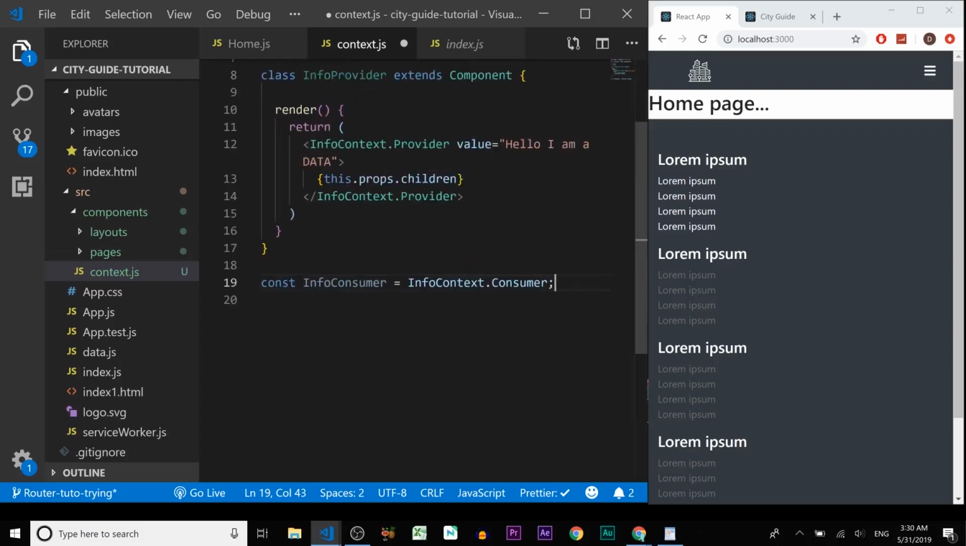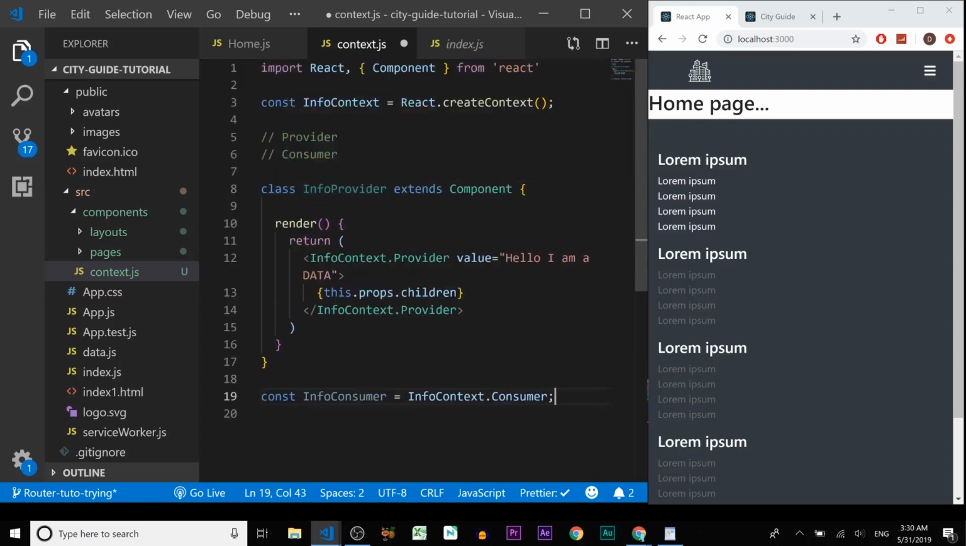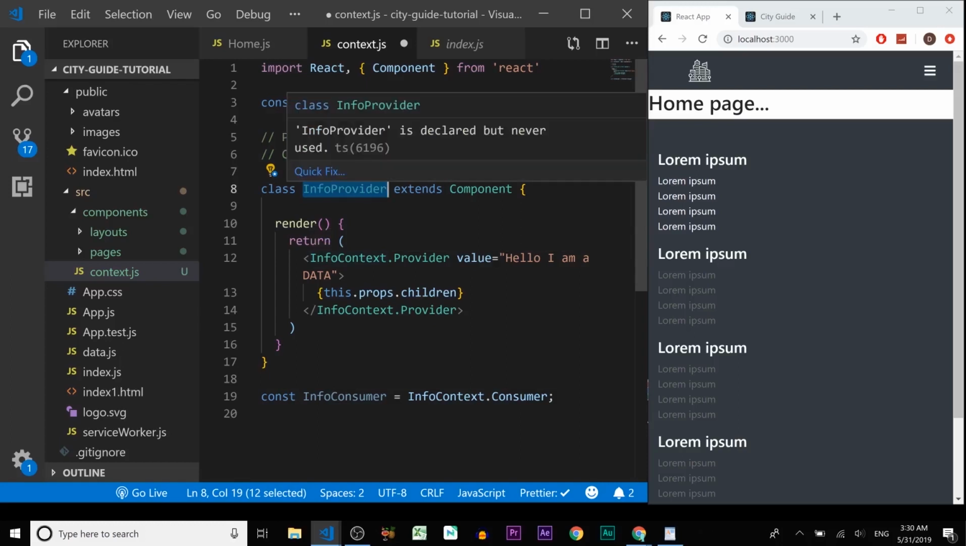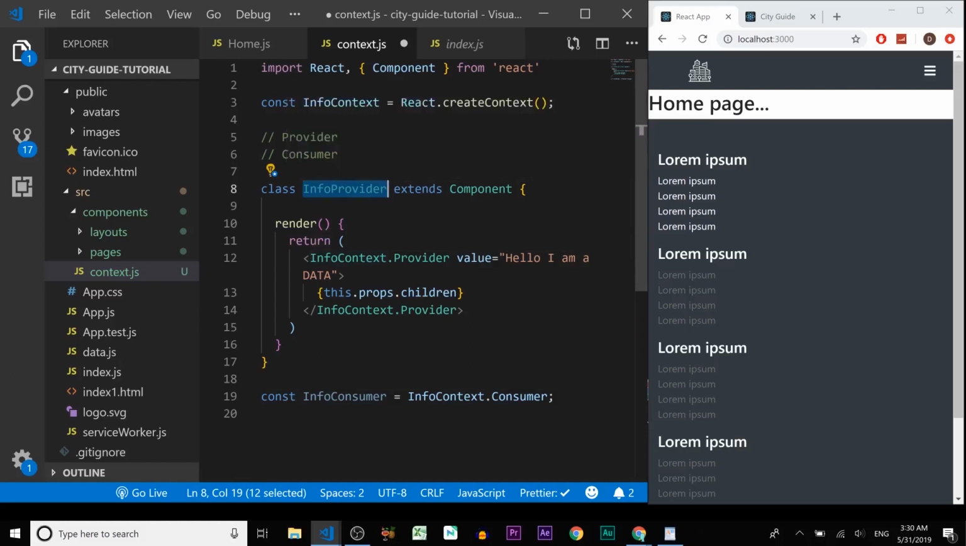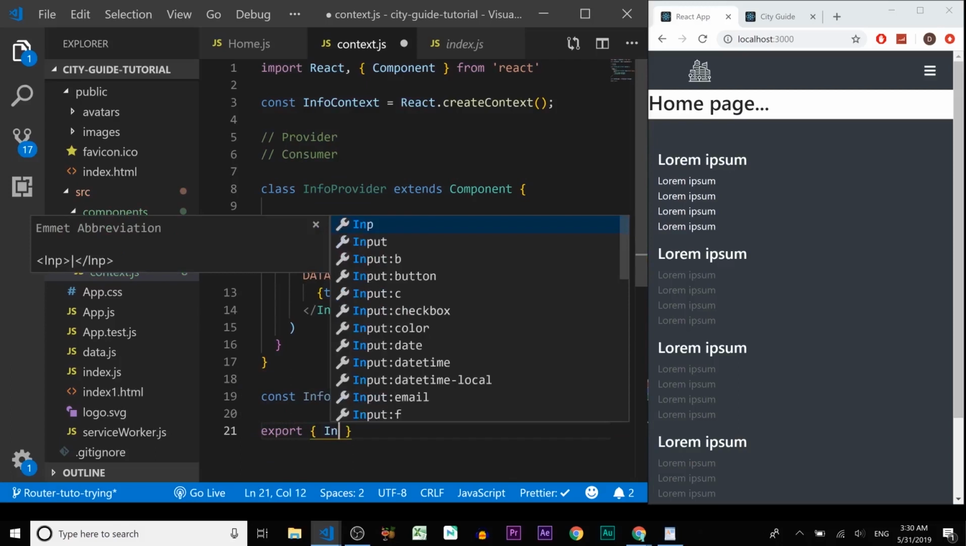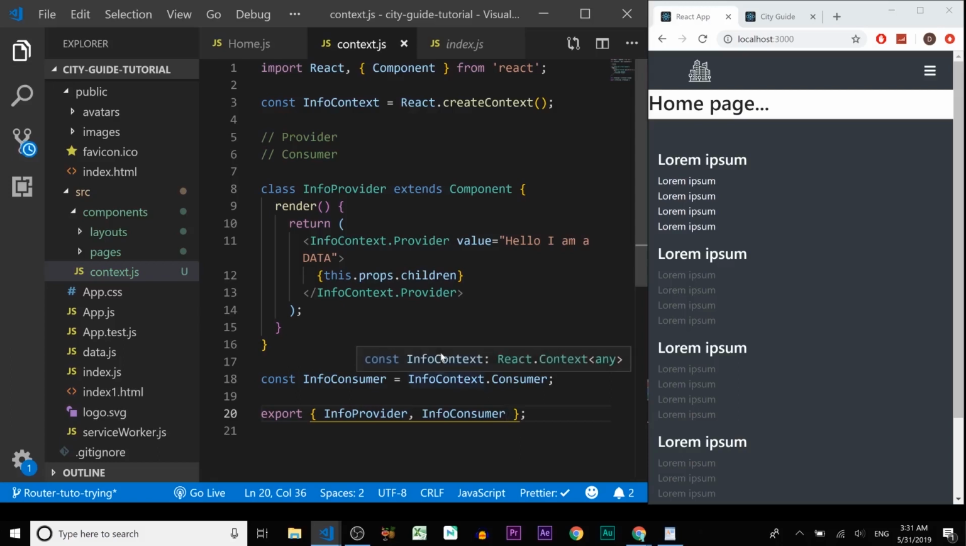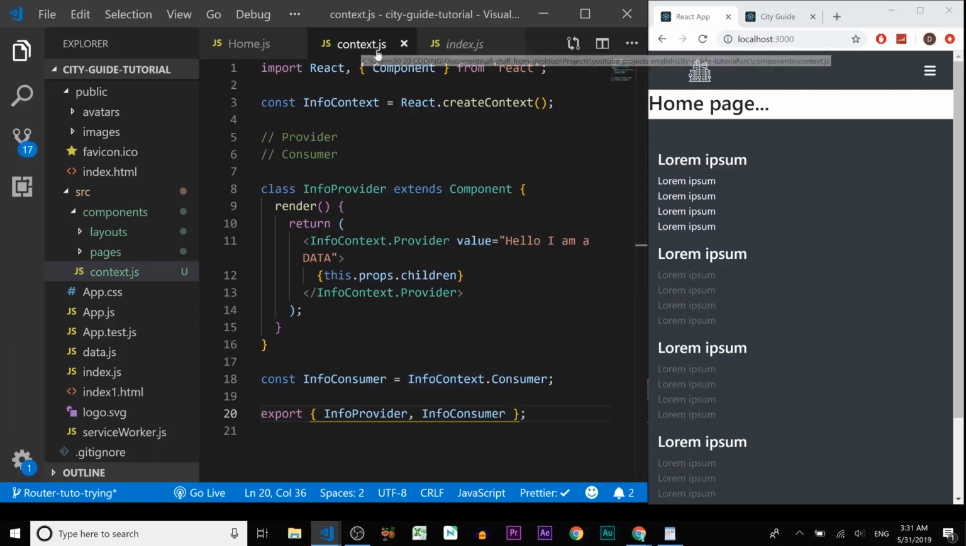So now we need to export our class with the name info provider, which returns and renders info context provider. So I need to export info provider and info consumer for the consumer. So let's export first info provider and info consumer. All right, we're done for now with the context file.